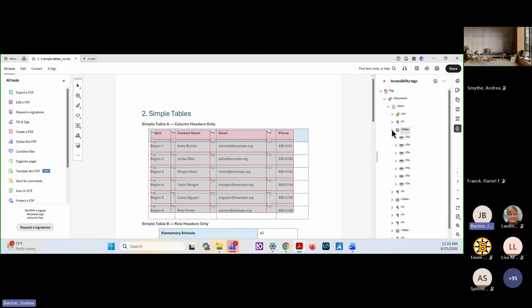Similarly, if we expand our table element over in the document accessibility tabs, we can see that this table element has now been assigned to those individual cells. So they are now showing table headers as well in our accessibility tags, which is really great.